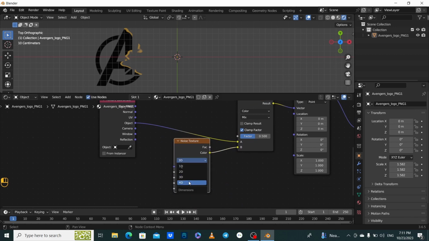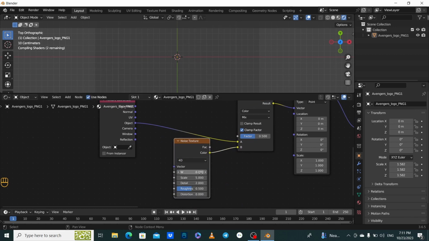I would change this to 4D. Let's make the scale how you want it. You actually can just play around with how you want to do it. Scale, you can play around with scale as well to your liking. Increase the detail to 15. Distortion, however you want to do it.